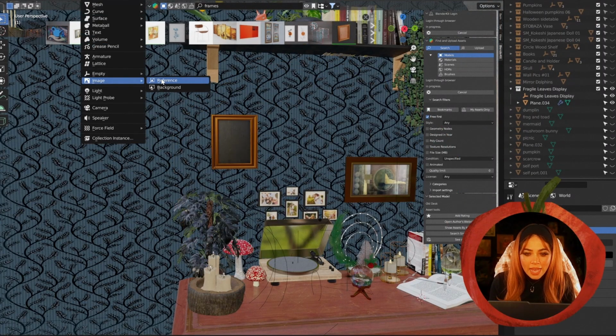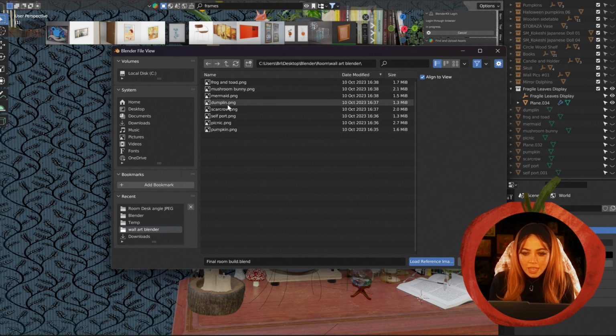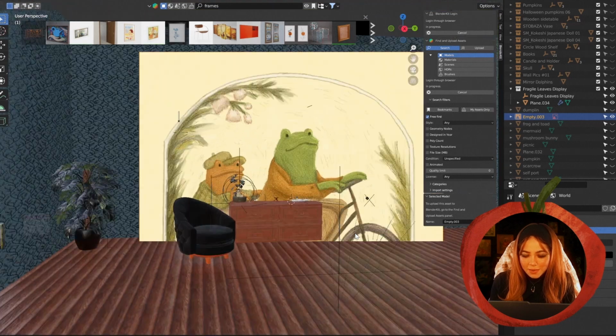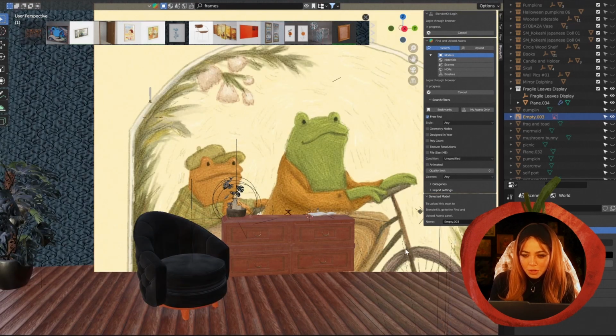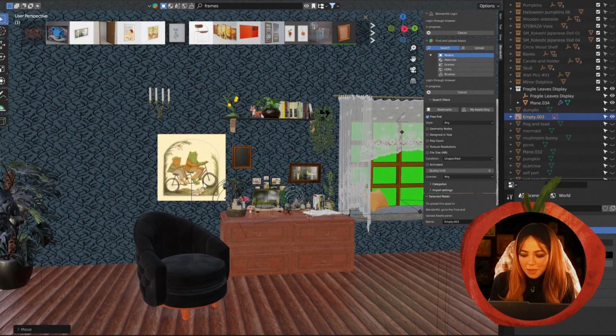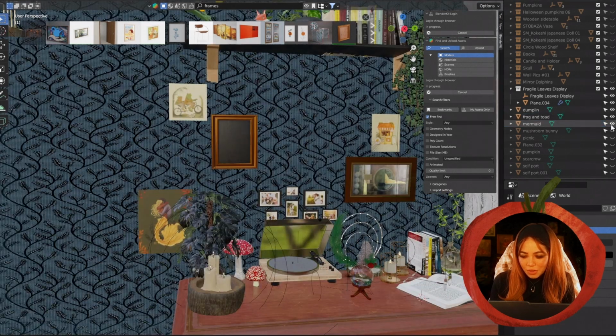So I'm gonna go into add images and reference. You can do this a couple different ways, but I just go and I add reference as a material. You can also add it to planes as well. And I select the image that I want. And there we go, my little frog and toad picture. So we can just shrink that down and place it onto the wall, and there we go. Like a little poster, we have it. We have a little picture on our wall that we made, which is very cool.